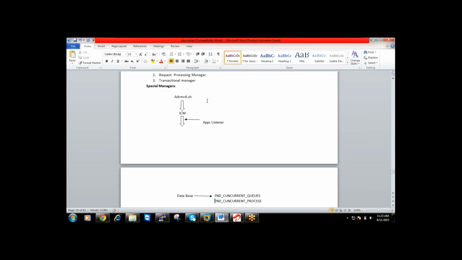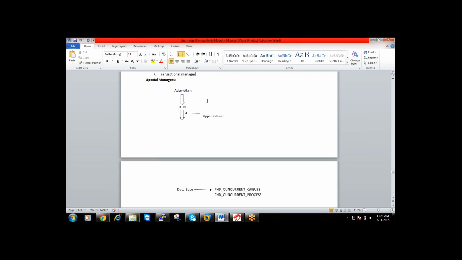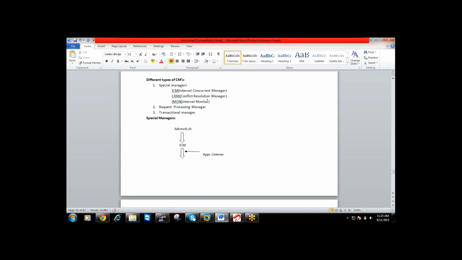Transactional manager, we will discuss at last. When I'm discussing special managers, let us assume you are having only one request processing manager. It means you can submit one job at a time. Then try to understand: if 10,000 end users are connected to your Oracle application and running 10,000 concurrent requests parallelly, can one request processing manager take care of the job? It's not possible. So we will increase the number of request processing managers.